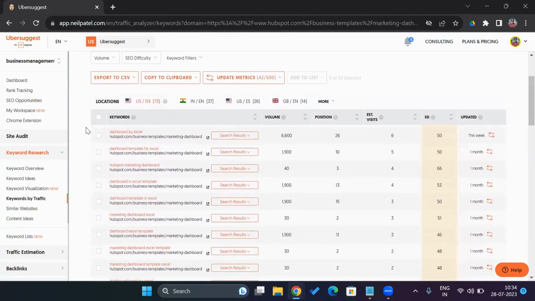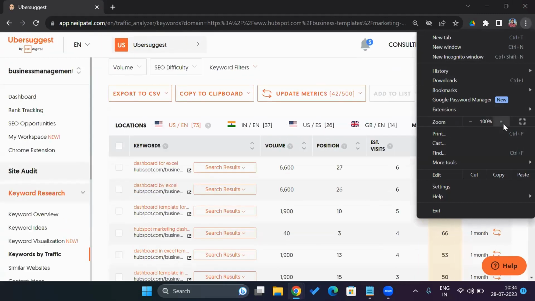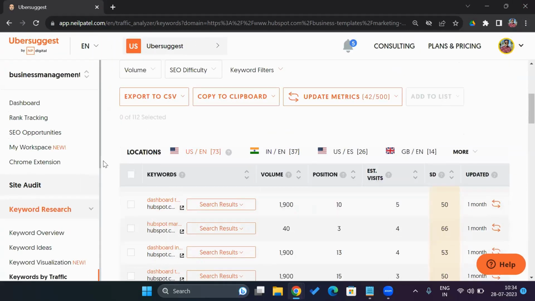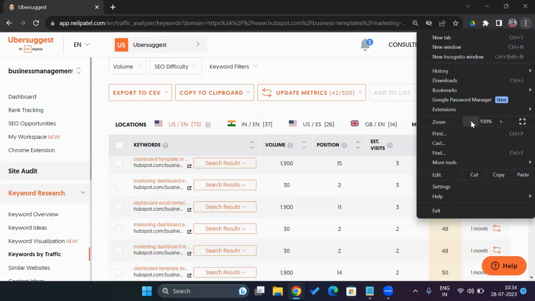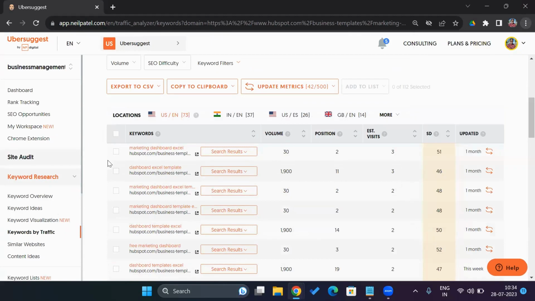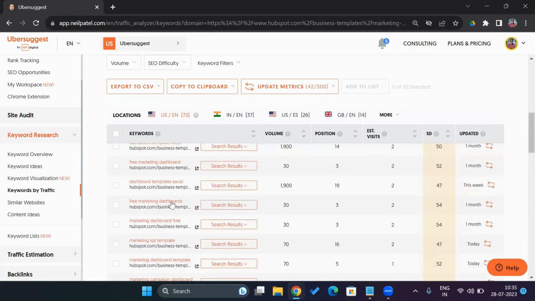So here you have the options. Let me just zoom out a little. Now here, what are the keywords? It's not visible. Let me just, yes. So marketing dashboard in Excel. Its volume was less, but it's a B2B business. Dashboard Excel template. This is more generic. It talks about different kinds of dashboard. But marketing dashboard Excel template, dashboard template again, free marketing dashboards.